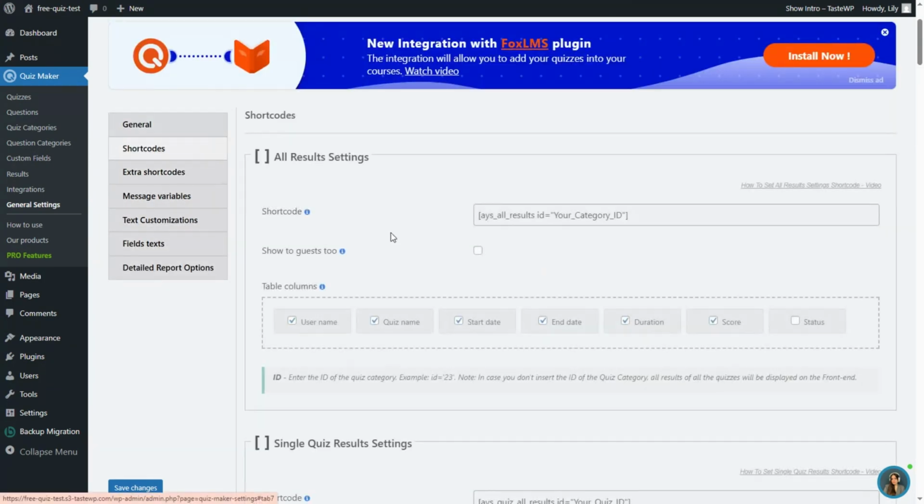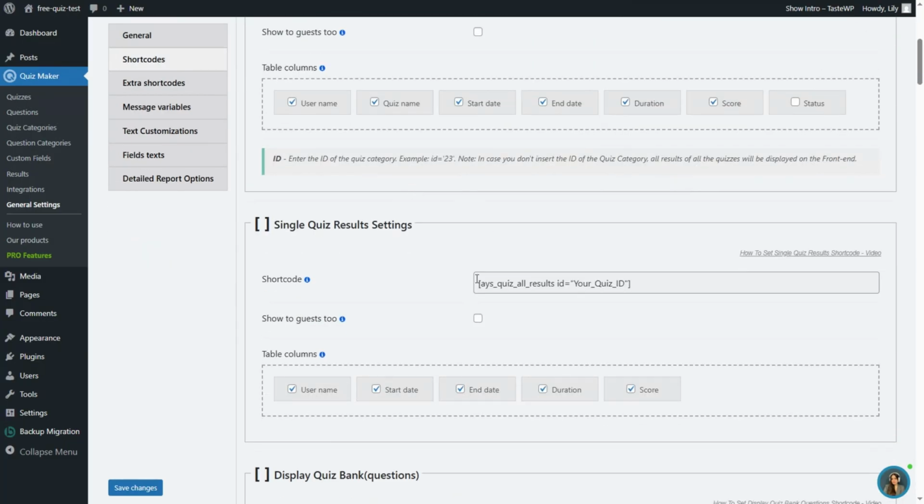Then we can go to the shortcodes, and here you can see all the shortcodes available in a free version. With this shortcode, you can display all results with a beautiful table on the front end. You will need to copy this shortcode, then paste it to your desired page or post, and you will see the username, quiz name, start and end dates for the quizzes, duration, score, and status. And this one is for the single quiz results. Here you will need to provide your desired quiz ID and paste the shortcode on your desired page or a post to display single quiz results.